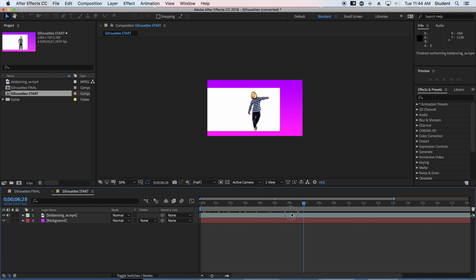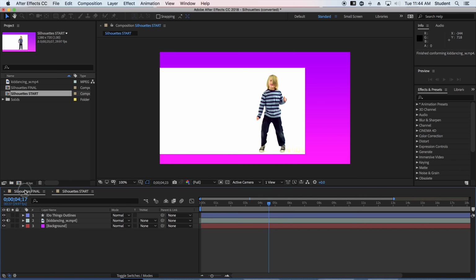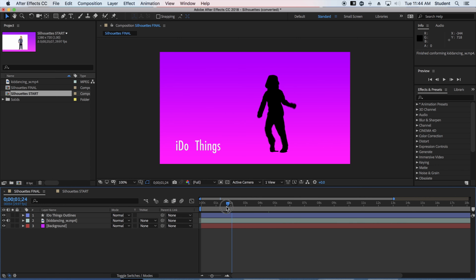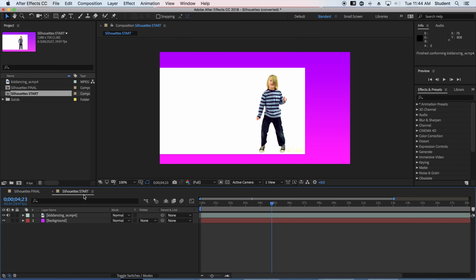This is the start comp. Notice that there's a final one too. That's what we're shooting for, a silhouetted child. So how do you do that? Not too bad.